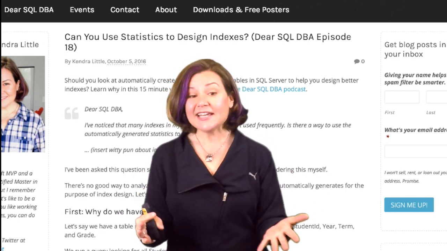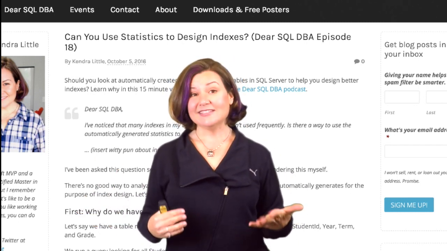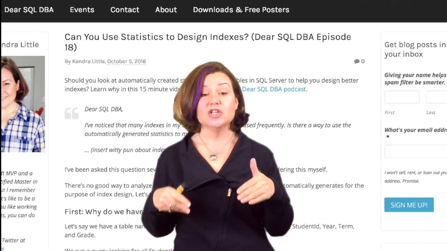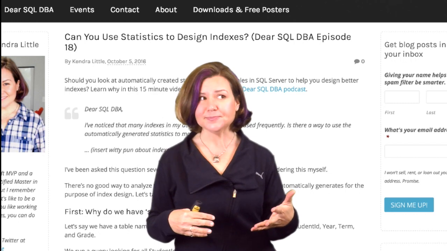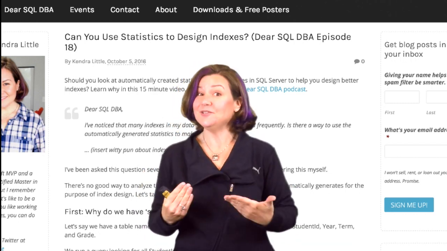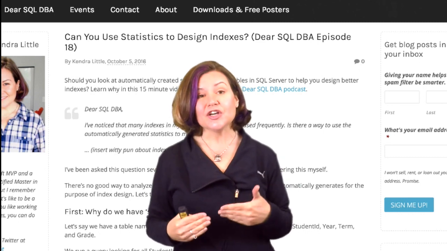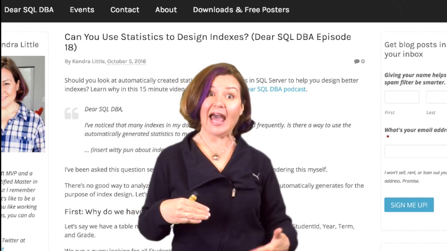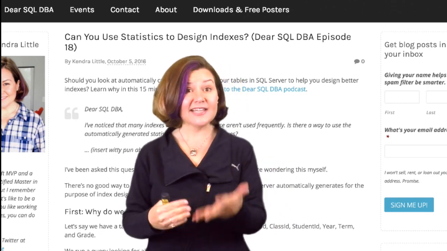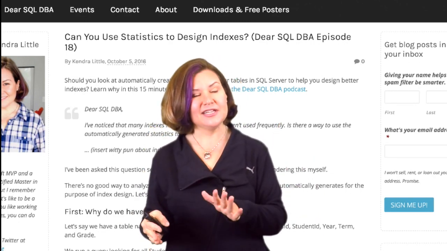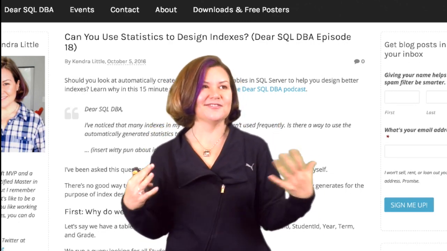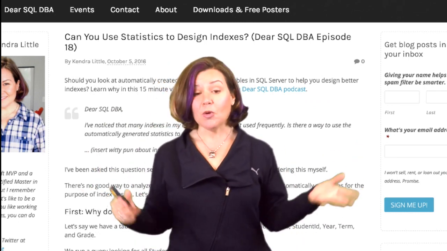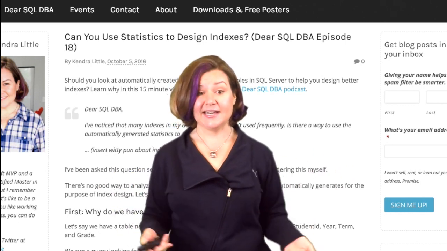And here's the answer. There is not a good way to analyze the automatically generated column statistics in SQL Server to tune or create your indexes. There are other ways to do it though. And it is good to understand why the statistics aren't useful for index design and how statistics and indexes are related, because they are absolutely related, like in the family reunion. They're pretty close relatives. So first up, why do we have statistics anyway?